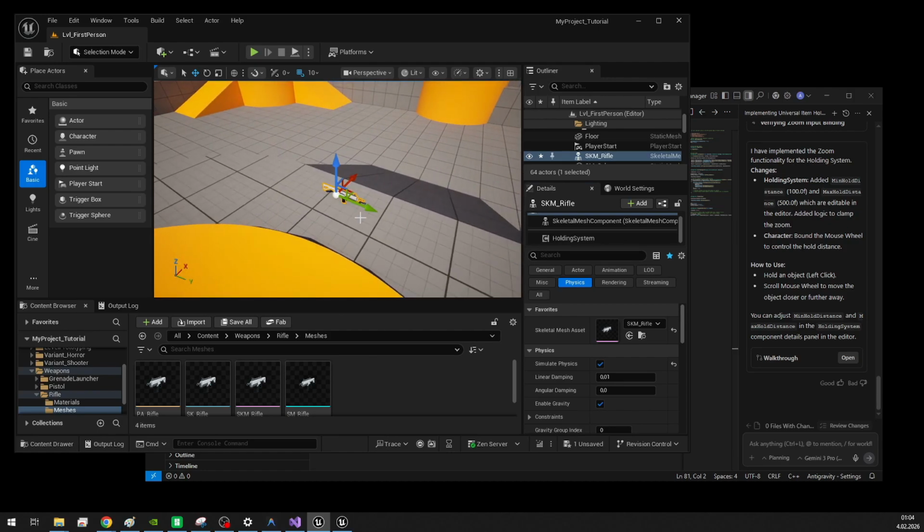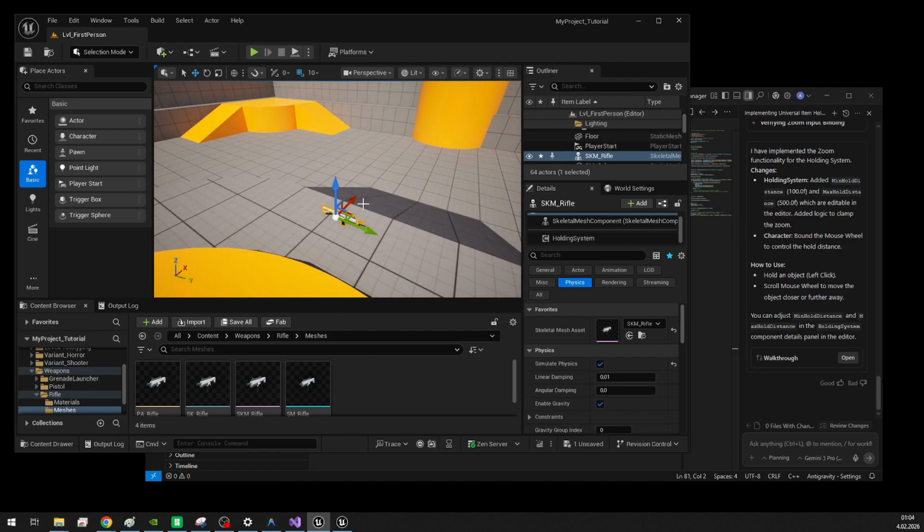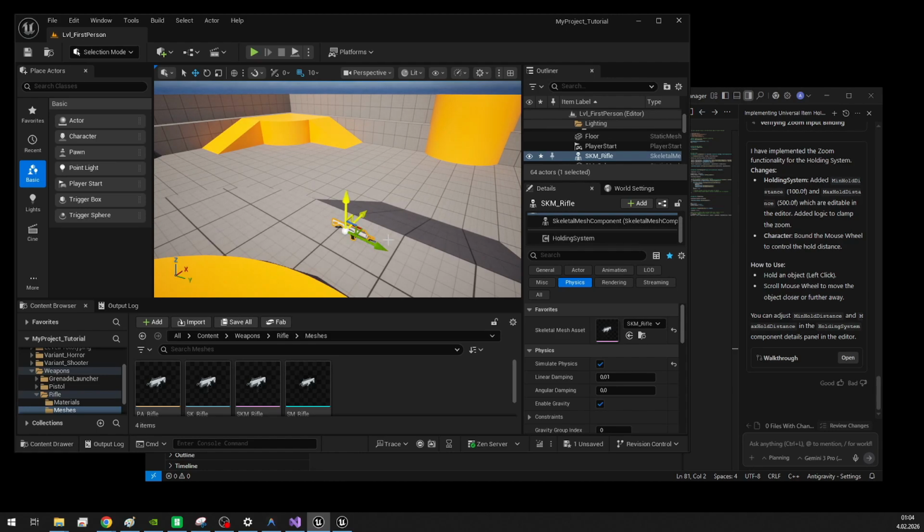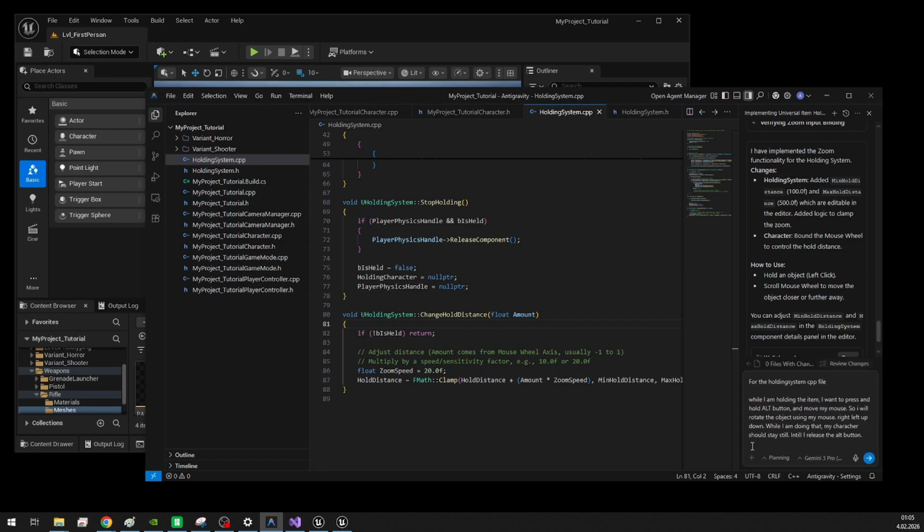I want to hold this item, and I want to press and hold the Alt button and rotate this, just to take a look at the object I'm holding. So I'm gonna explain that. Okay, this is gonna be my prompt for the holding system C++ file. While I'm holding the item, I want to press and hold the Alt button and move my mouse. So I will rotate the object using my mouse, right, left, up, down. While I'm holding that, my character should stay still until I release the Alt button.